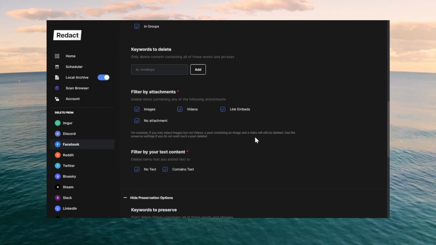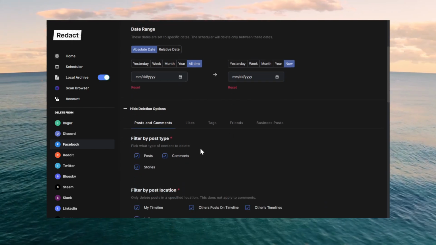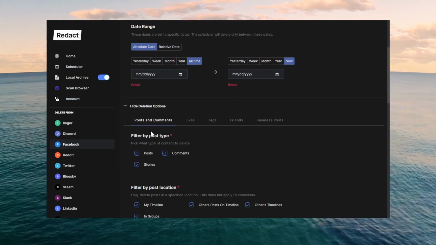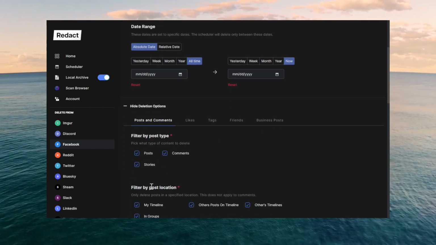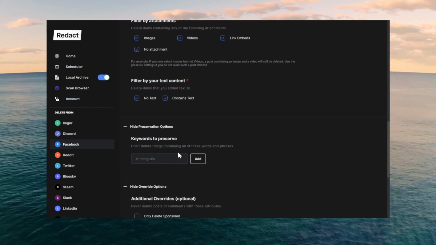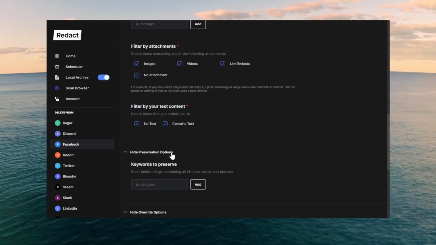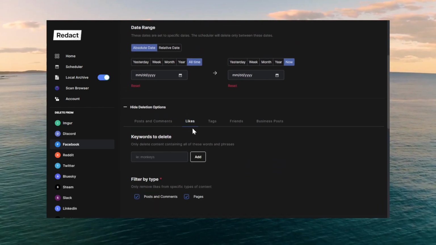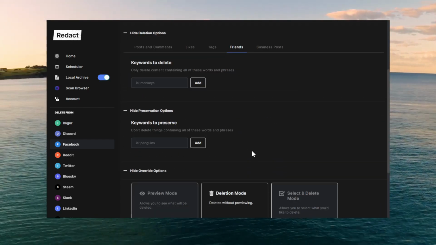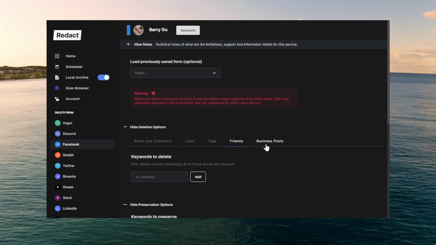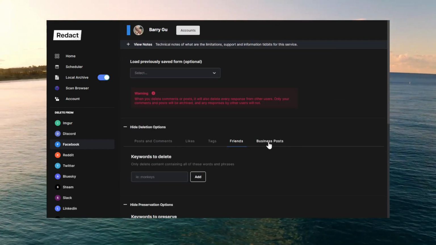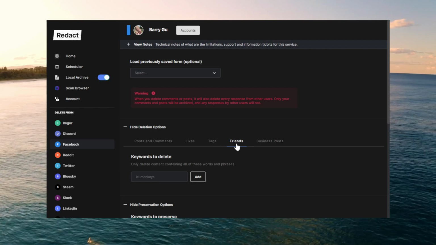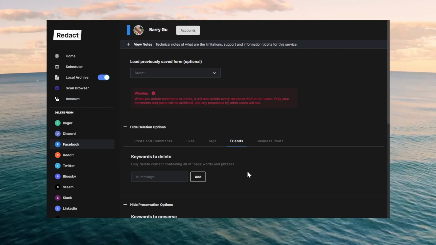This is basically all your options. First of all, this is your options for posts and comments. So this is the tab where you can choose all the settings to find and remove your Facebook posts and your Facebook comments. There's also tabs for likes, tags, friends, and then there is a tab for business posts, so if you have like a business page. Really we're just going to focus on these four today.